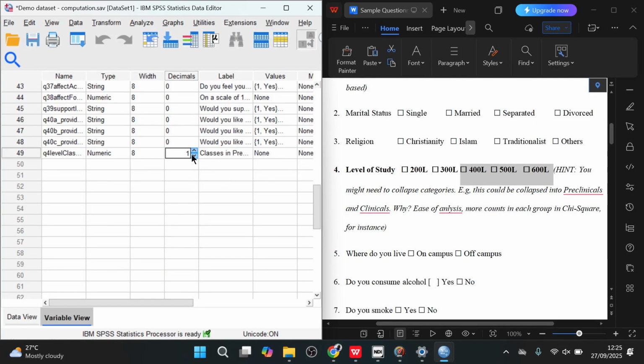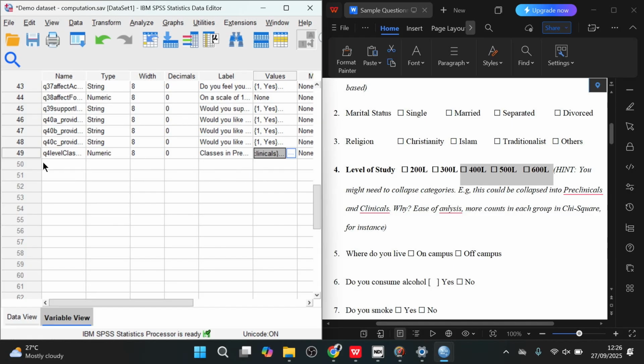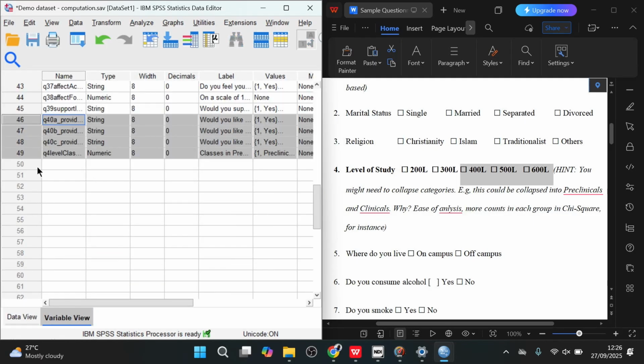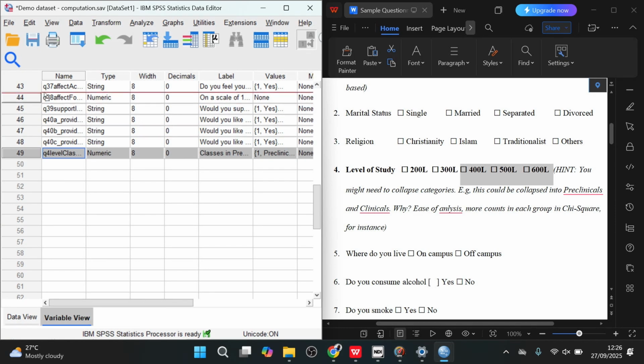And then I'm going to now have to do this coding of the labels, of the value labels. So 1 now is preclinicals and 2 is clinicals. I'm going to drag it again. This is optional, but it helps you to keep sane if you do that. So I'll drag this to stay beside the other level.